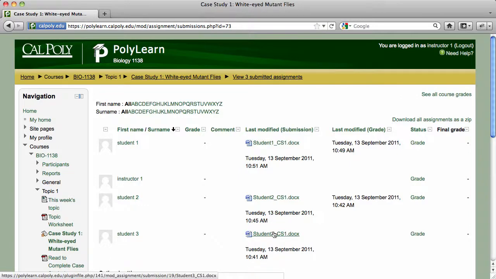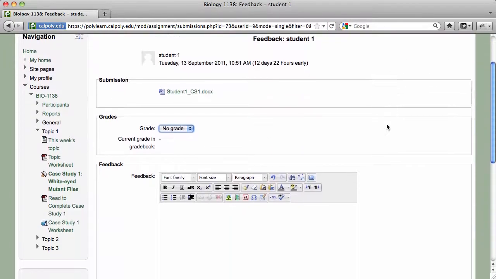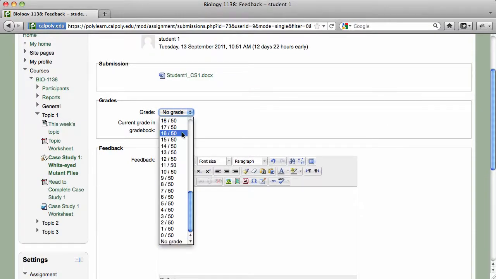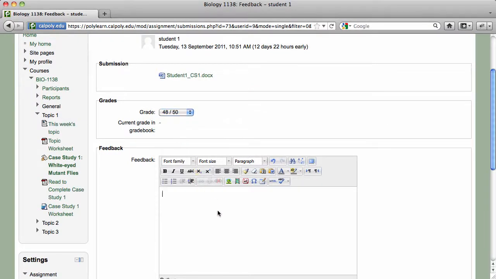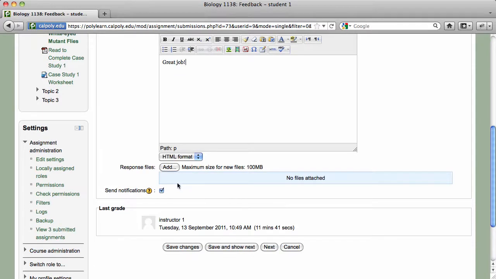Once you've downloaded and reviewed the submissions, click on the Grade link in the Status column across from each student. Here you can enter a grade, write feedback, and notify the student that their assignment has been graded. If the assignment was an advanced uploading of files or upload a single file type, you can attach a response file to your feedback if desired. For example, this response file may be the student's submission with the instructor's markup and comments.